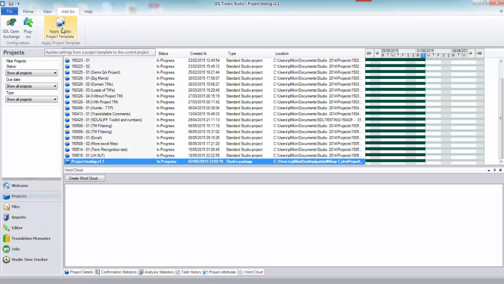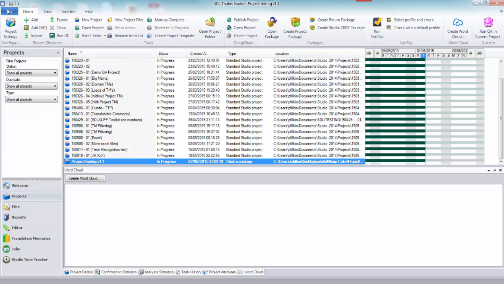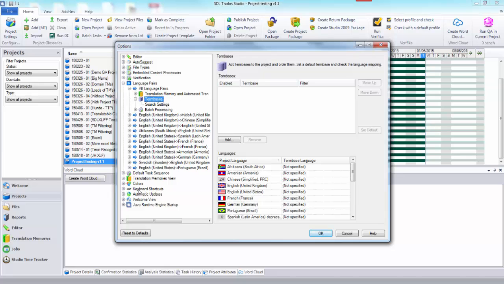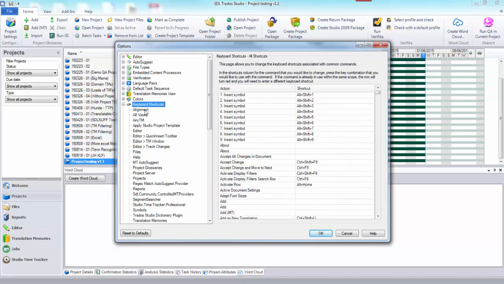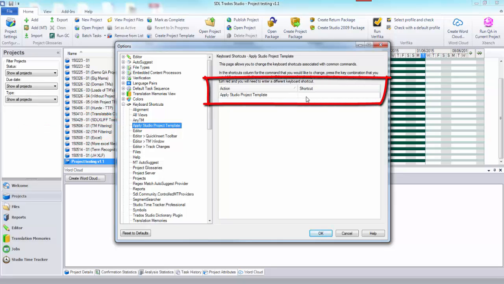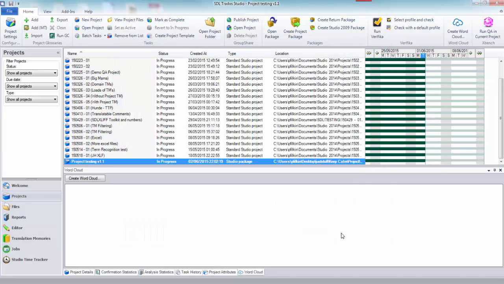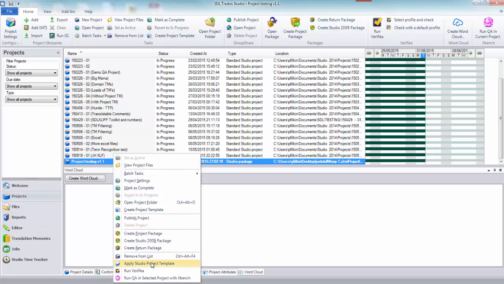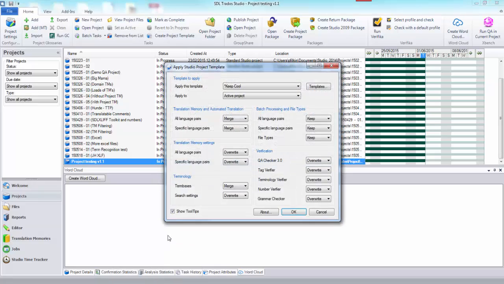I haven't got a keyboard shortcut set up, but just in case anybody is wondering how to set one up, in the options, if you come down here into keyboard shortcuts, you can see that when you've got this application installed, there is an Apply Studio Project Template item, which is one shortcut to call it up. I'm not using this because I can never remember all of my shortcuts, so I'm going to use my preferred method, which is just to right click and apply the Studio Project Template.